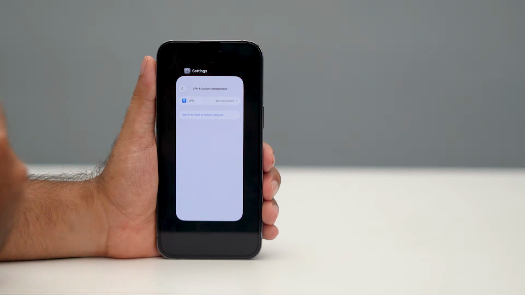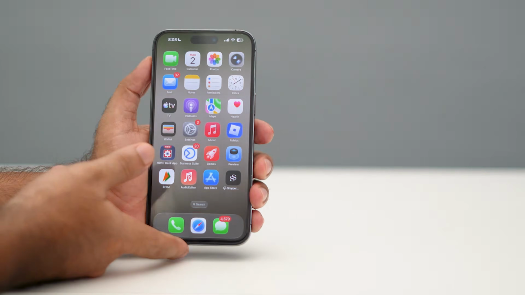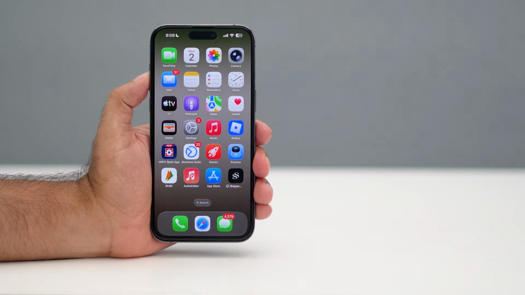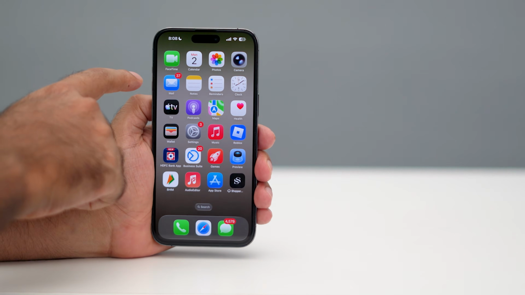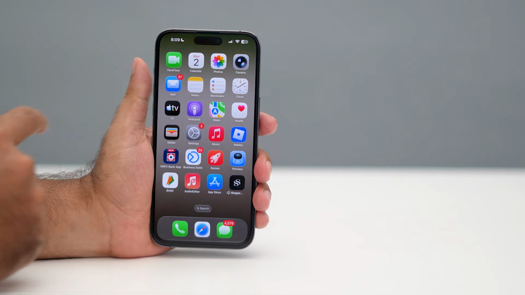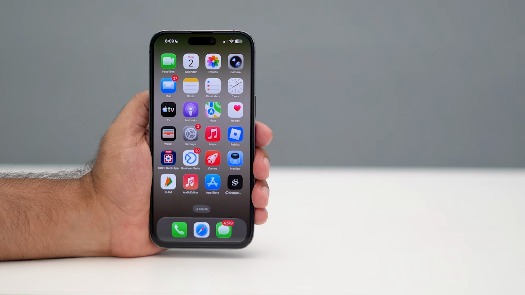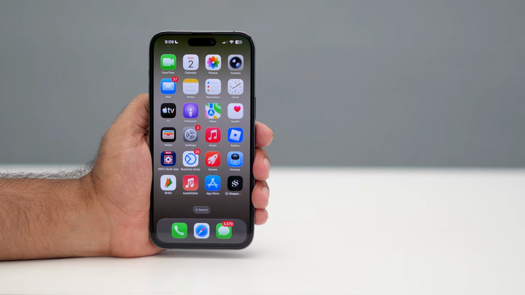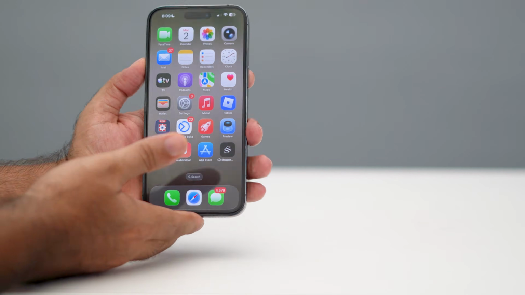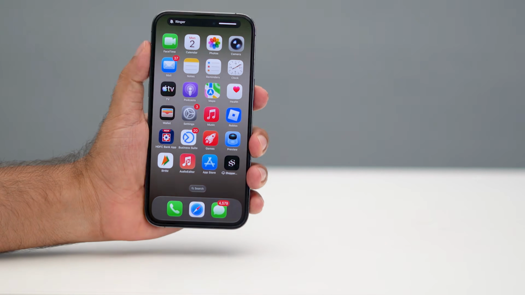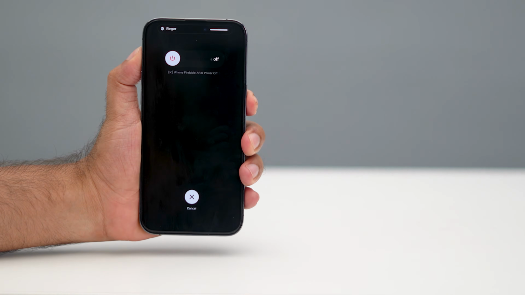Still, if it's not working, then you can try one more step: a forced restart on your iPhone. To do a forced restart, you have to press volume up followed by volume down. Then press and hold the power button until you see the Apple logo. Make sure that you do it all in an instant. Let me demonstrate that.